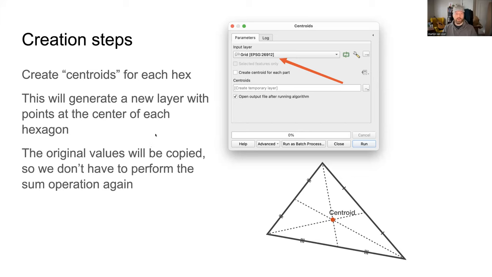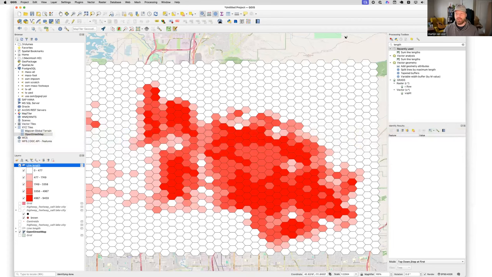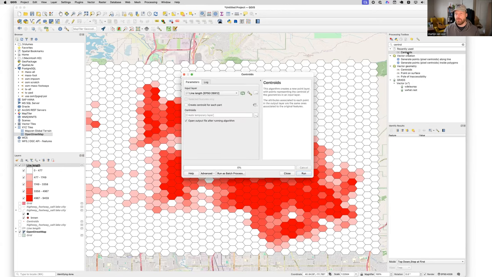Time check, 11:45. Eek. We'll do this though. So, generating centroids. There's the processing toolbox again. We go to the search and type centroid, and we see that there are various functions, and we choose the vector geometry centroids one. There's a few other ones, we won't go into these. Point on surface, for example, will guarantee that there's a point that is on the surface of the polygon, whereas the centroid is not always. For our purpose, we just use centroids.